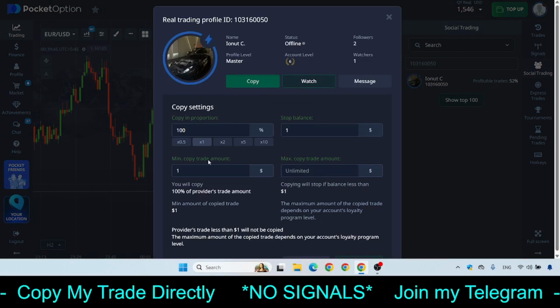Now you can see there are four boxes. You only need to make changes to this one box. If you copy 100% of our trade, then since we make $200 per trade, you will be copying $200 per trade. But if you copy 1% of our trade, then 1% of $200 is $2, so you will copy $2 per trade. Similarly, if you copy 10%, then 10% of $200 is $20, so you will be copying $20 per trade. In this way, you can go up and down with this copy in proportion.